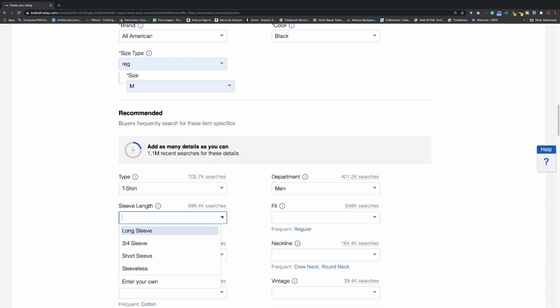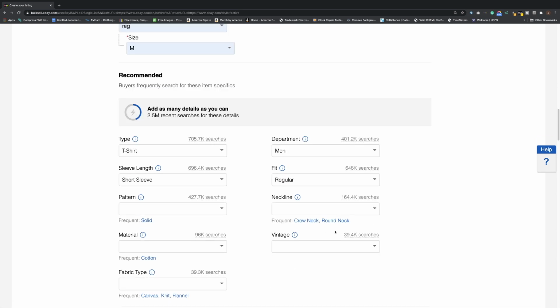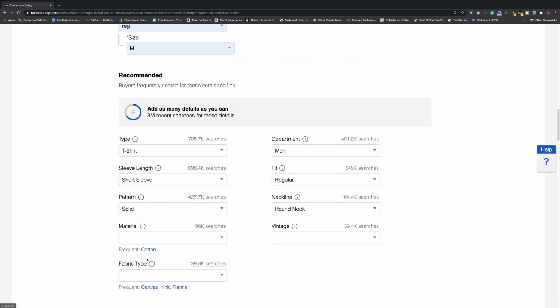T-shirt. Is it a long sleeve? Is it a short sleeve? Regular fit. Is it a crew neck? Is it a round neck? Is it a solid pattern? What type of material is it? Okay, now see how this is all getting filled out here on top? That has to be a solid blue dot. If it's not a solid blue dot, you won't be seen. So if I don't fill that out and move on, you'll never sell the shirt, you'll get frustrated and you'll quit. Don't quit.